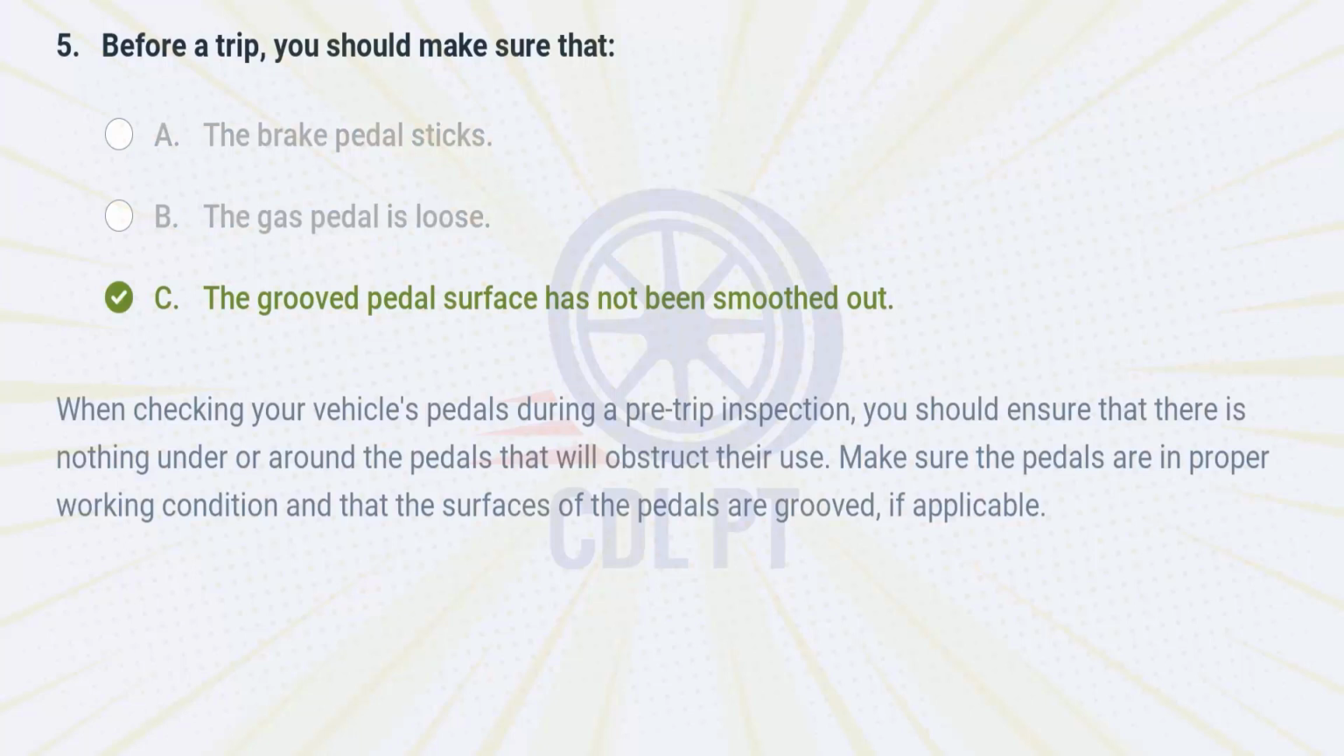C. The grooved pedal surface has not been smoothed out. When checking your vehicle's pedals during a pre-trip inspection, you should ensure that there is nothing under or around the pedals that will obstruct their use. Make sure the pedals are in proper working condition and that the surfaces of the pedals are grooved, if applicable.